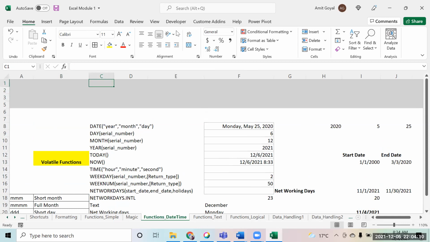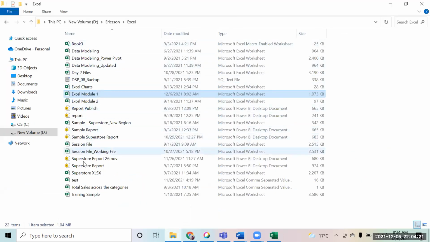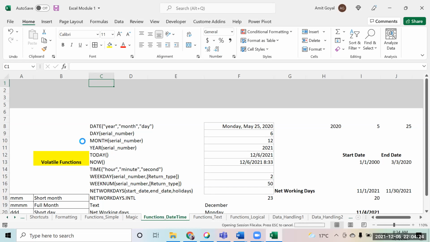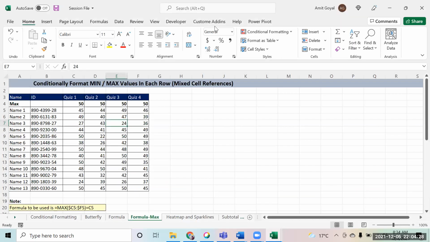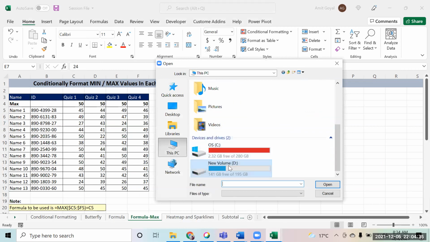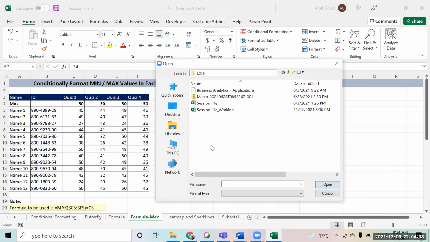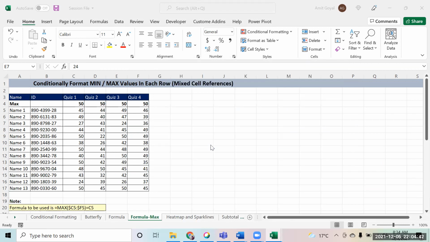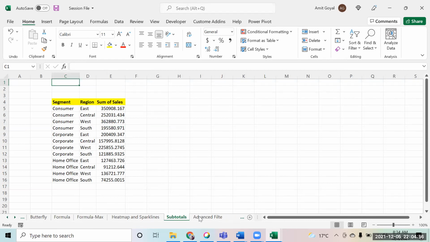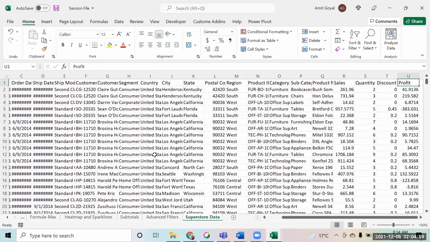See, now what you all have to do is, in the previous session, I shared a session file with all of you, right? So can you please open that session file? And I'll share it over here also, if you don't have it. See, in the session file, you have the sheet by the name of Superstore data. There is a lot of data in that.